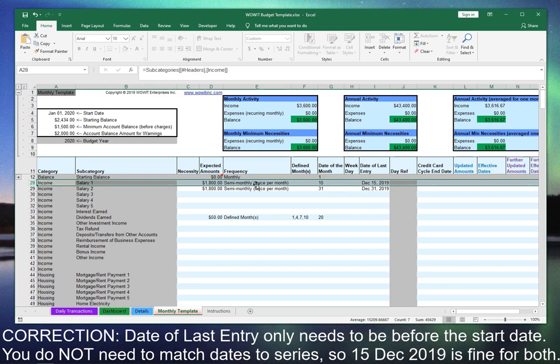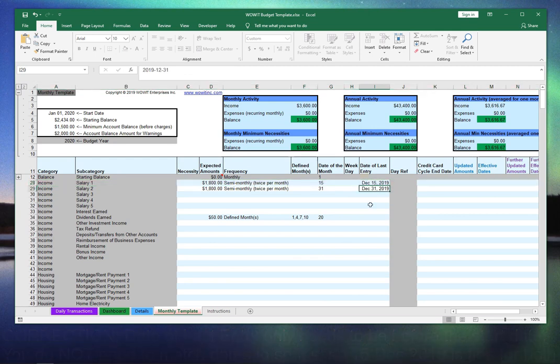So if we're talking about salary 1 and you're paid on the 15th of the month, the date of last entry needs to reflect that entry. If you enter the 31st of the month here, that doesn't actually match because the expectation is it's paid on the 15th. So you just want to pay attention to those entries.